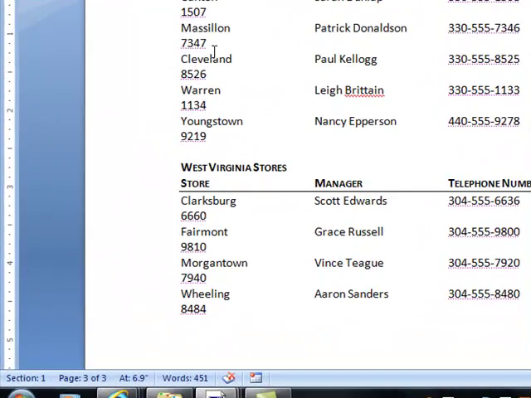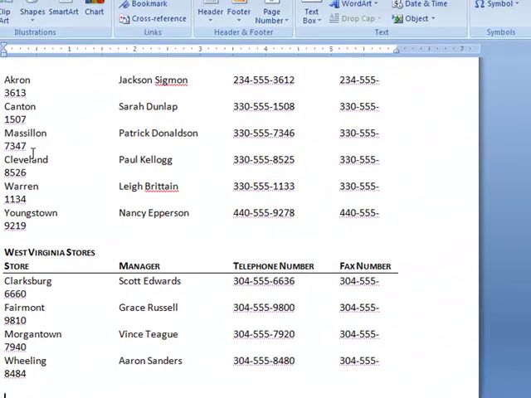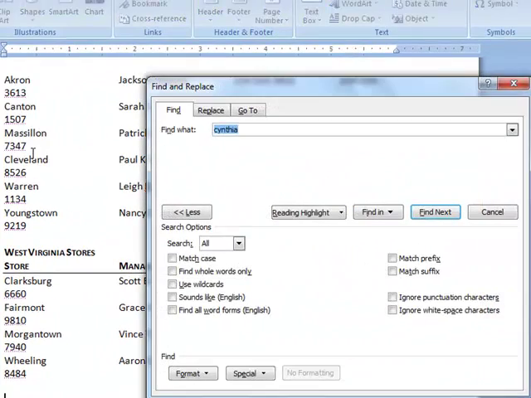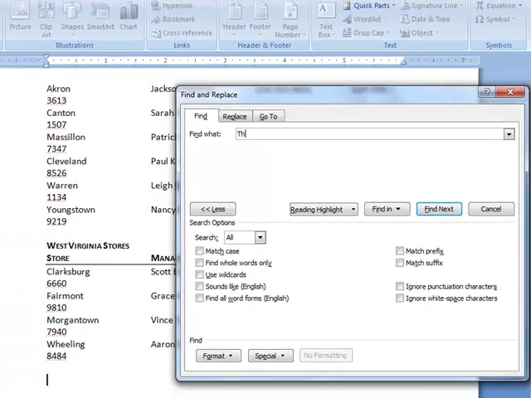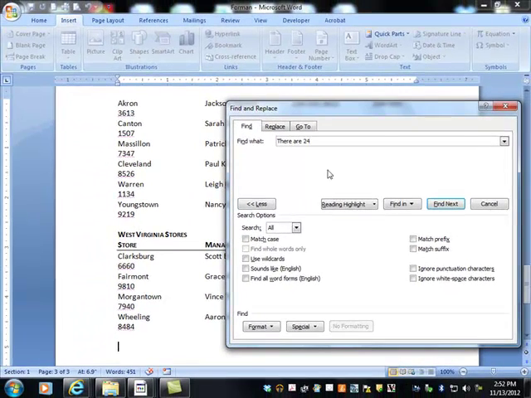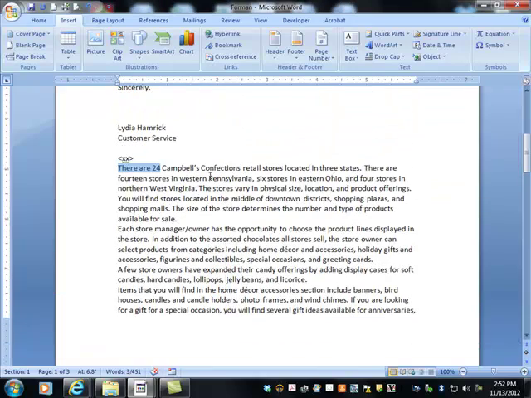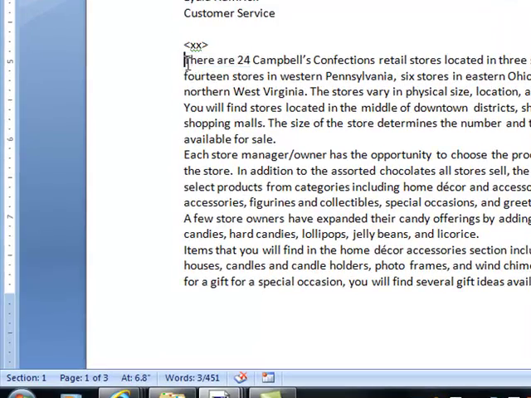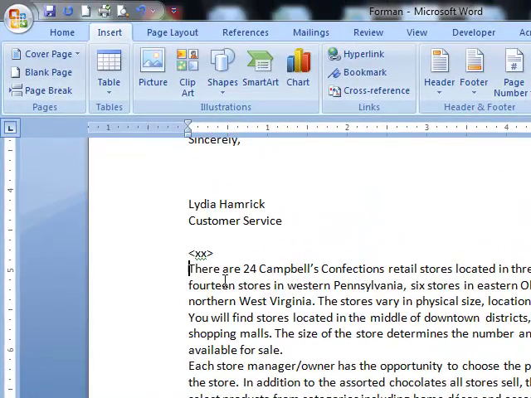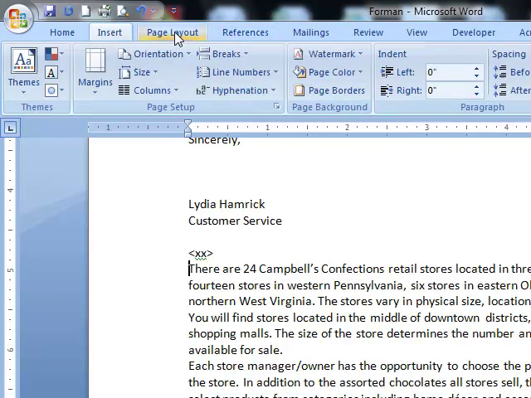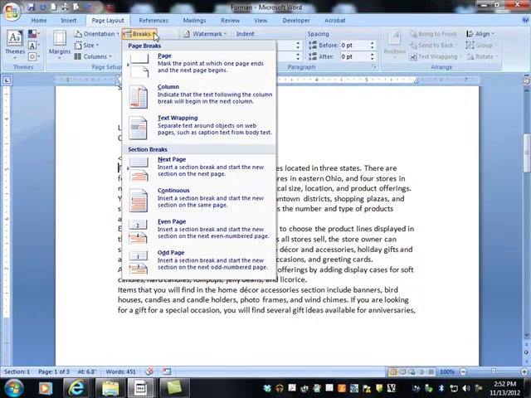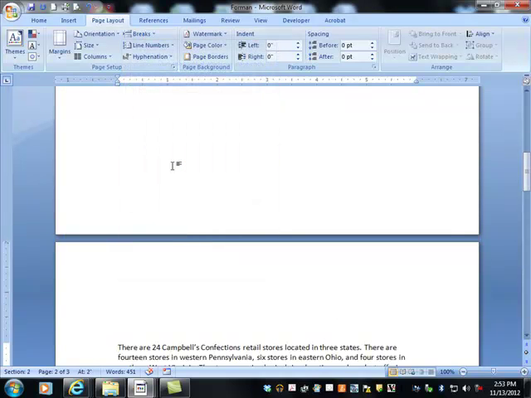Locate the text There Are 24. The best way to do that is use Control F and search for There Are 24. Once you have found that text, place your cursor in front of that text and insert a next page section break. That'll be under the Page Layout tab, Breaks, and inserting a next page section break. This will move the text to a new location.